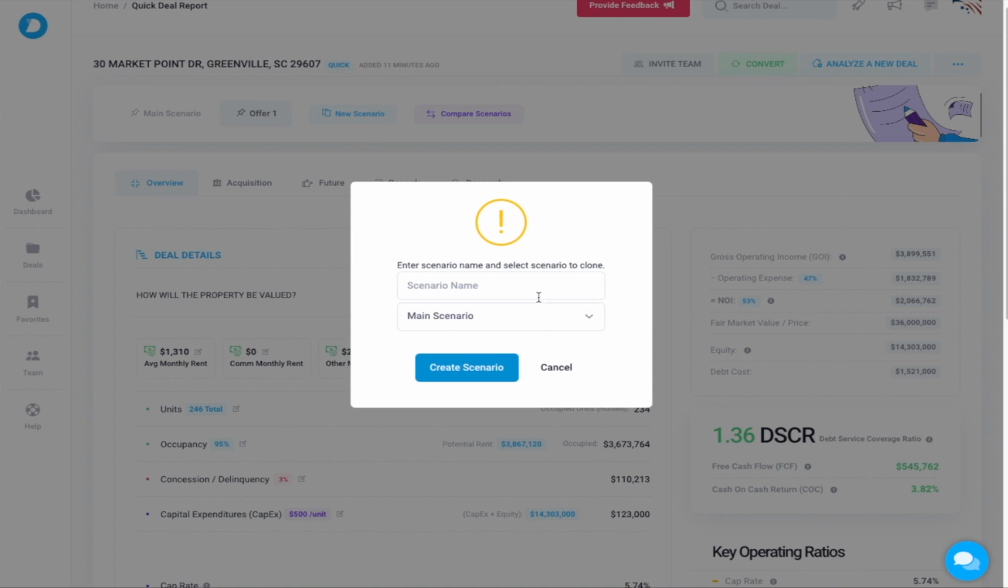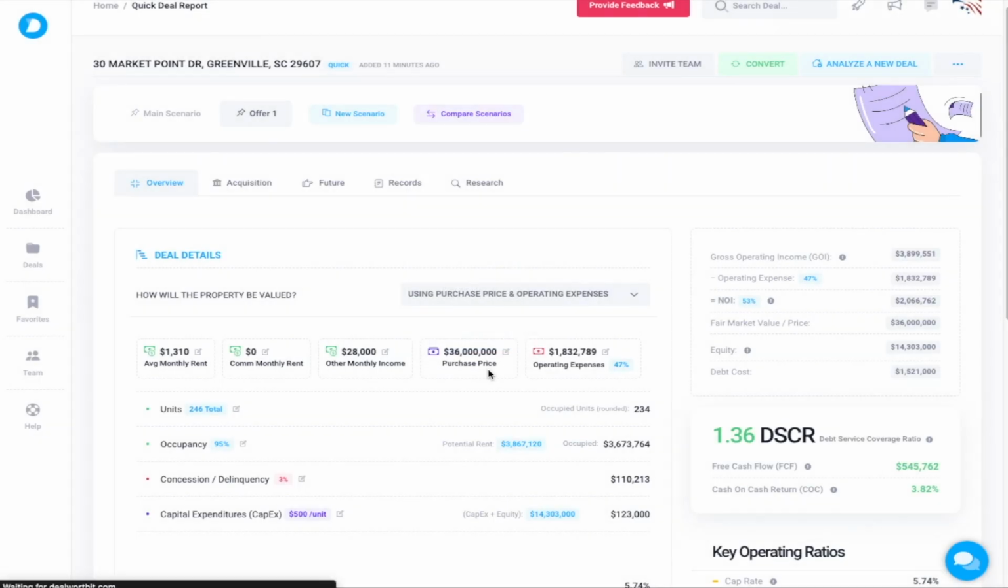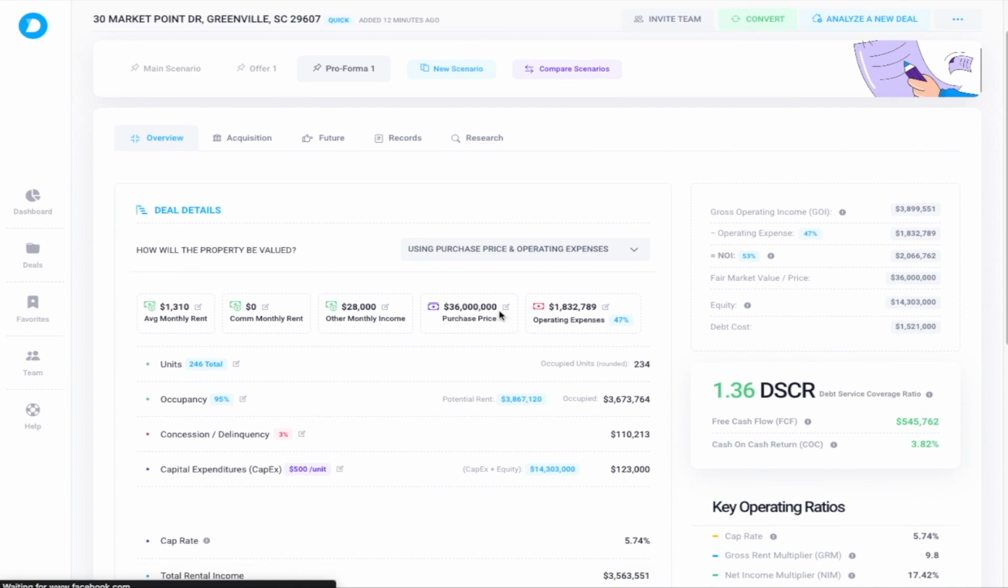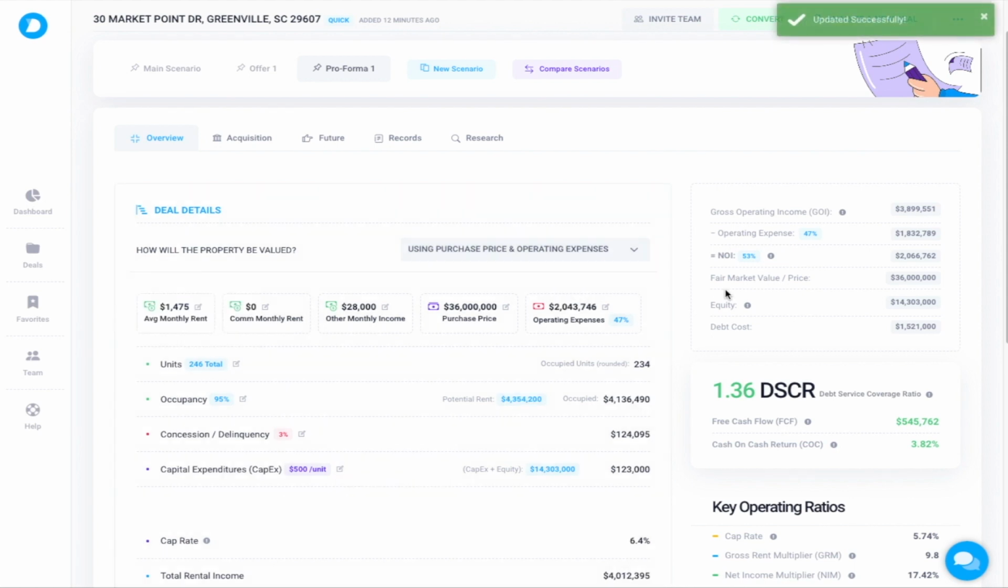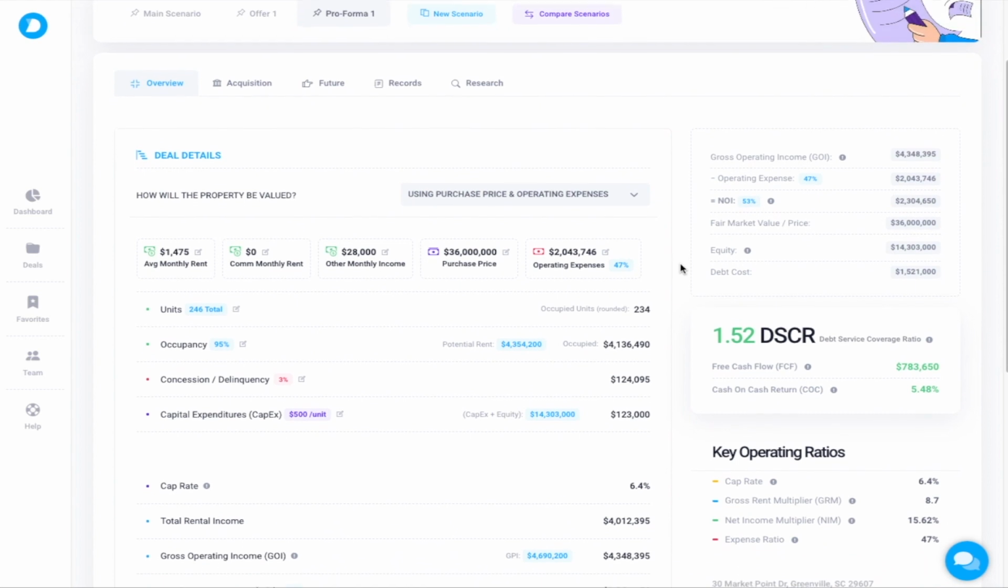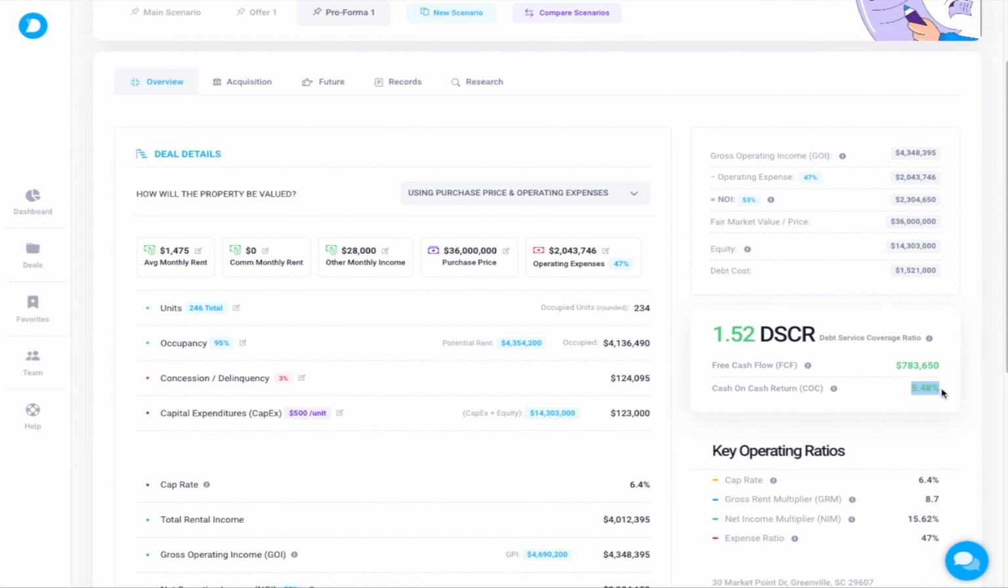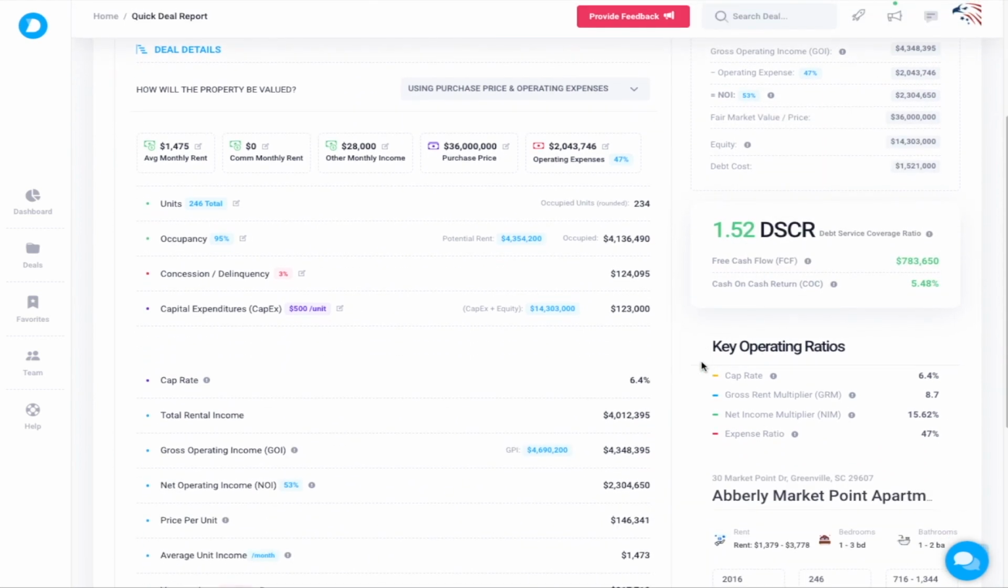I'm going to do another scenario now. I'm going to clone this based on our current scenario, and I'm going to call this pro forma 1. I'm going to create pro forma 1 scenario. Now, like I mentioned earlier, the average rent in the area is that $14.75 on this property. Now, let's see what that does at our $36 million asking price. That gets us into a really, really healthy cash-on-cash return scenario.